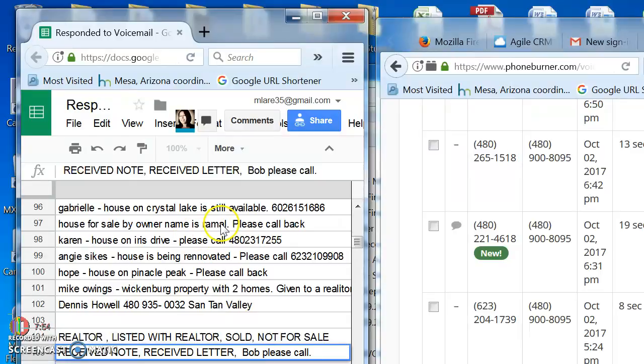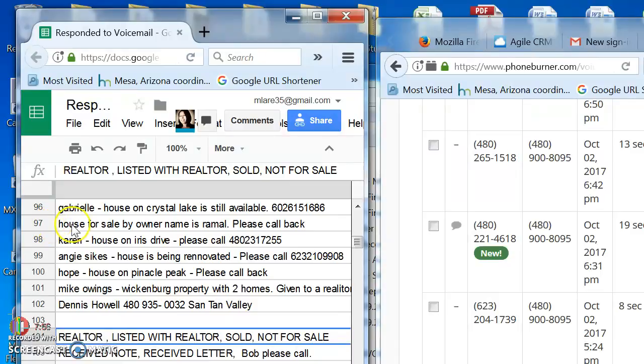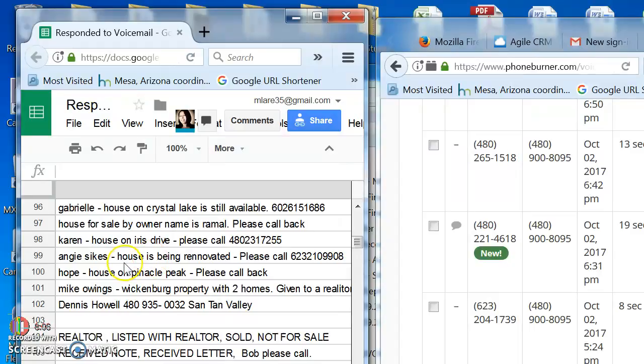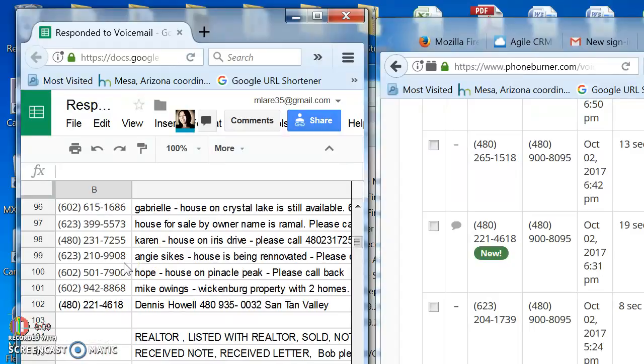So same thing up here. You don't really need anything else if it's listed for the realtor, sold, or not for sale. Just put that. So I'm going to go down and listen to the next message now, and I think I'll put this down here just to leave a space here.